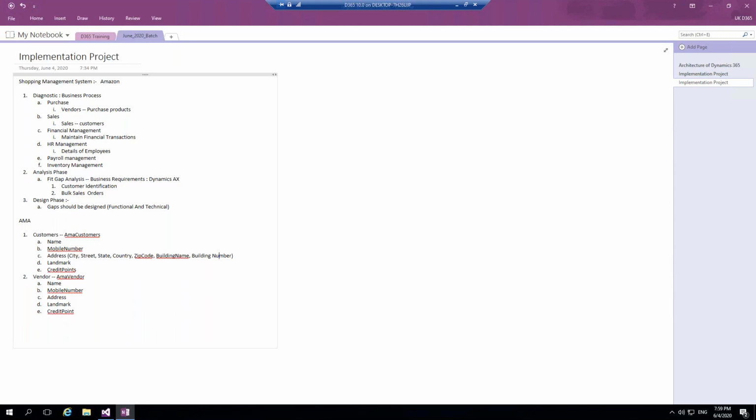Now, how many of you say that we need to make a string and store all this data? And how many of you say we need to split that into an address table?